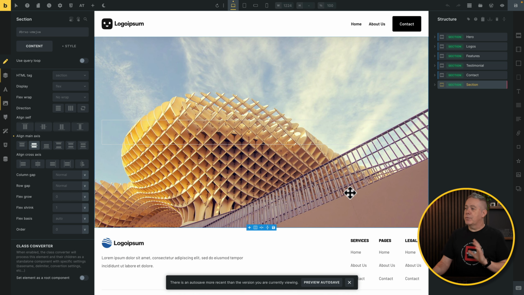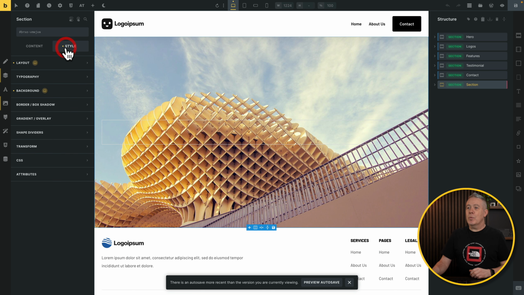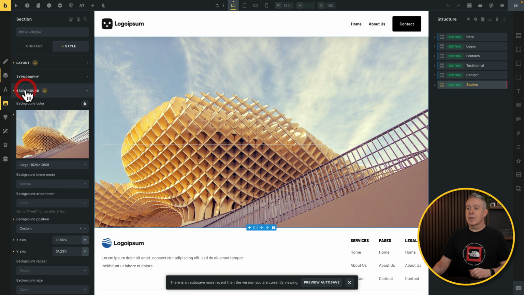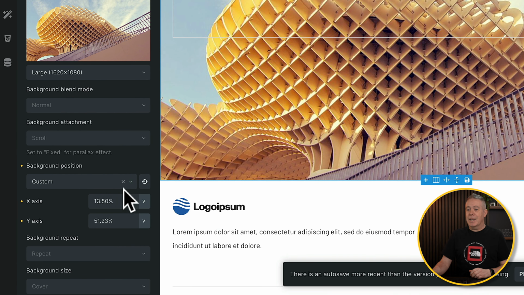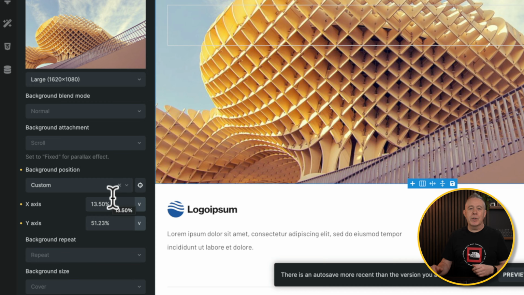To use this, very, very easy. We're going to select the section that's got the background applied to it. We're going to hop over into style and we're going to come into background. You can see there's my background image, and you'll notice the background position has a new option called focus point. Now you could manually do this by setting a custom and then setting the X and Y axis, but it's much easier when it's done in a visual fashion.